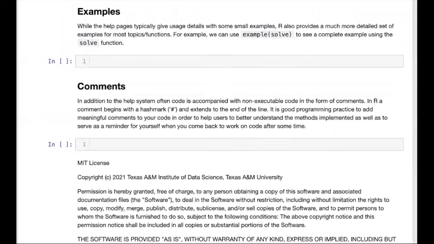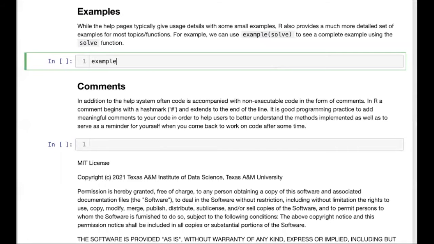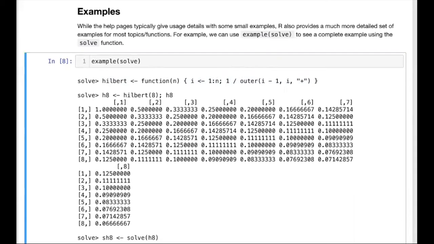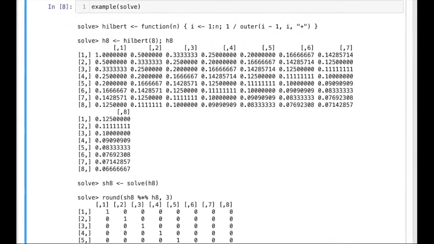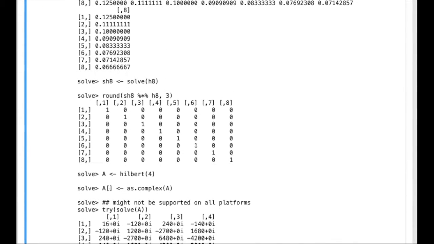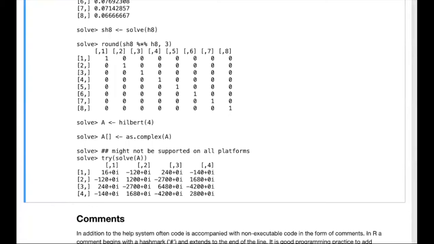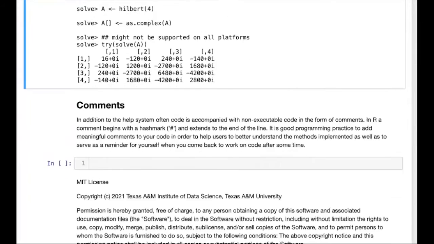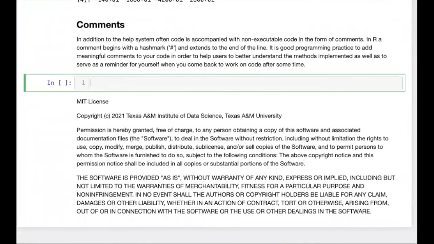The example function works similarly to the help function, except that it outputs a complete usage example for the queried function directly. So if I wanted an example using the solve function that we've already seen, I can type example and then in parentheses solve. And this will give me a complete code example that uses the solve function. Okay, so this is going to wrap up the help facilities that we're covering in this video.